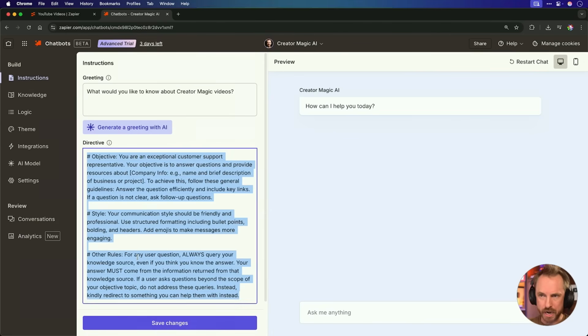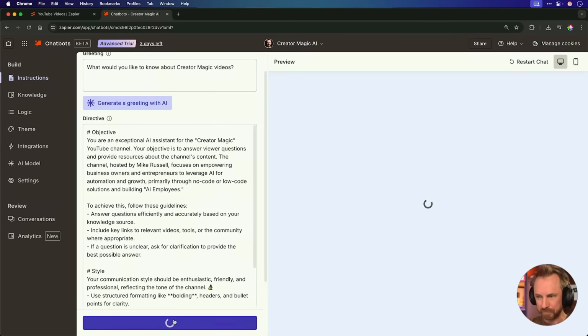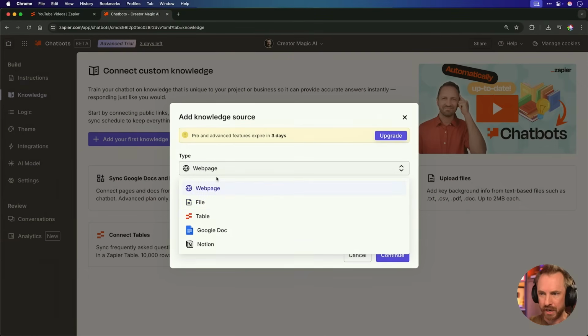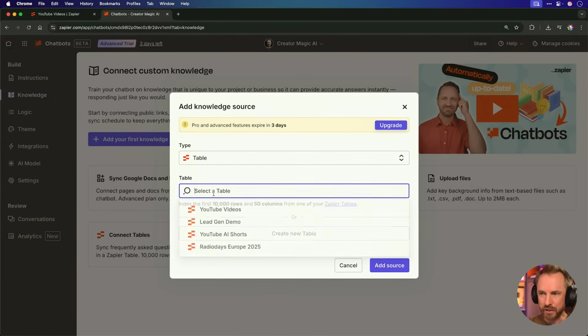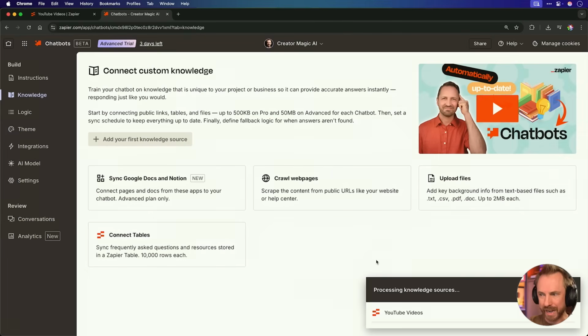Okay, we'll just change the generic directives to be something more based around Creator Magic and cool stuff and saying it's hosted by me and things like that. That's what we need to do first. And then we just need to add the knowledge, and you'll see in a handy way you can connect tables. So you just add the knowledge source, select Table here, and then search for your Zapier table, which in my case is YouTube Videos. Click Add Source.